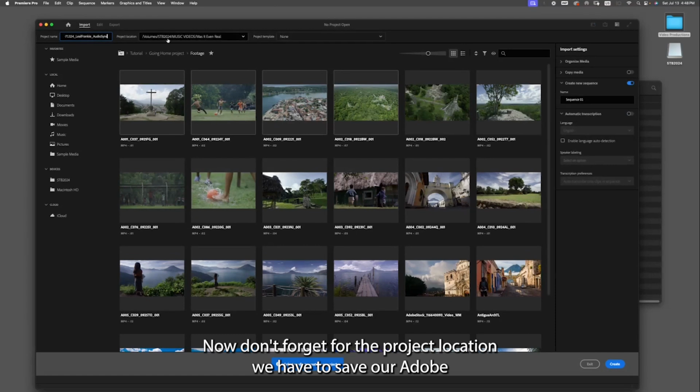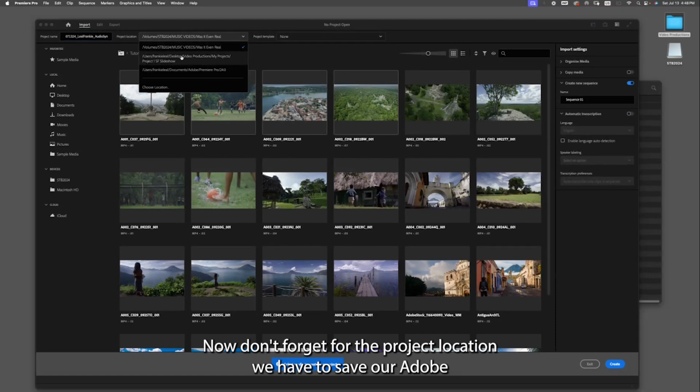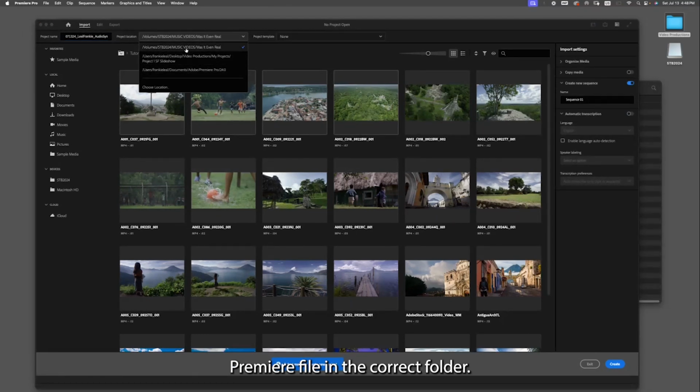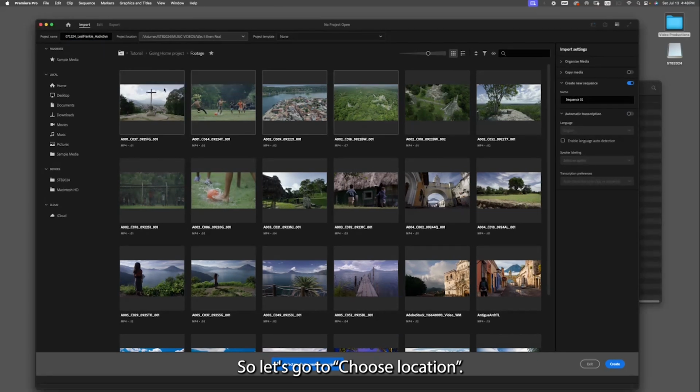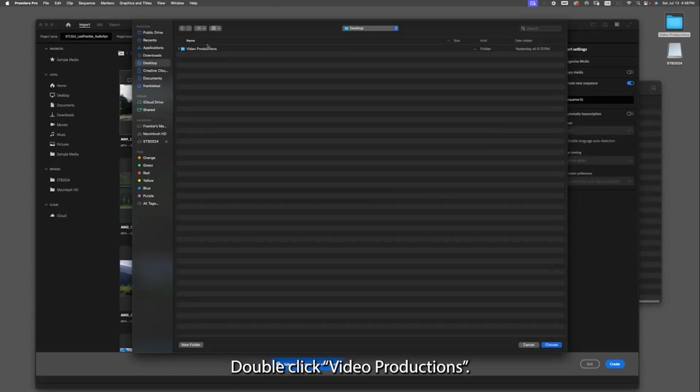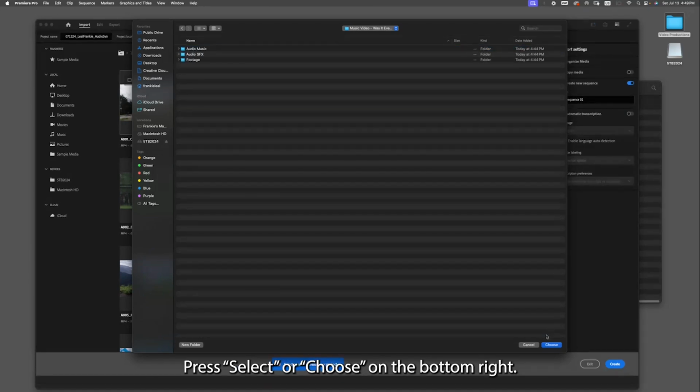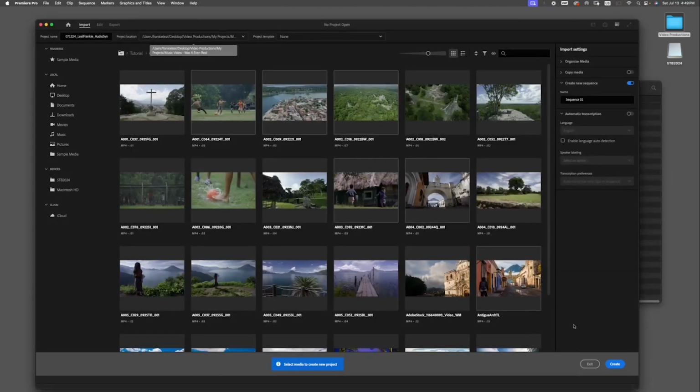Now, don't forget, for the project location, we have to save our Adobe Premiere file in the correct folder. So let's go to choose location. Let's go to the desktop, double click video productions, double click my projects, and double click music video. Press select or choose on the bottom right. And now you can press create.